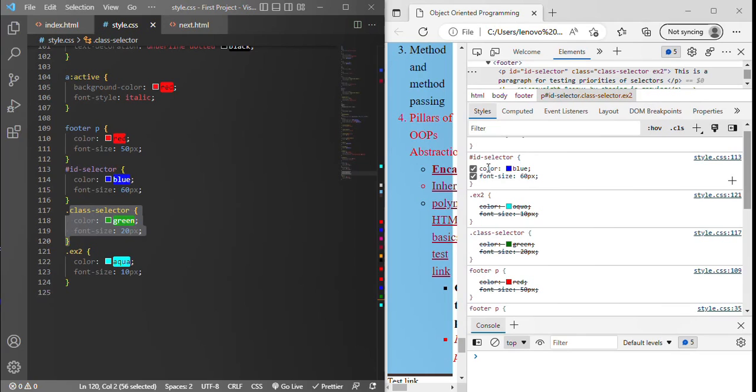As this id selector has the highest priority, the property values given in all the other selectors will be overridden. See here, if you see the changes, they are struck off. All the property values in the other remaining selectors will be struck off and overridden by the id selector. This id selector will override all remaining class selectors and element selectors. This is the way we can see the priorities of the selectors.